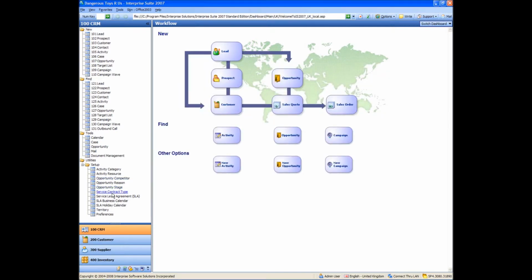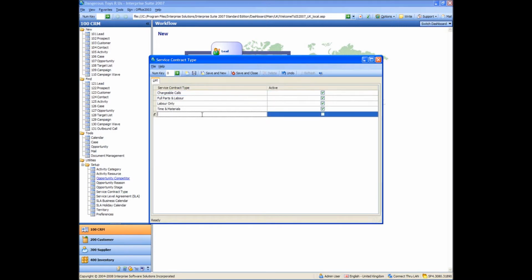Next thing we've got is a service contract type, and this is going to be everything is chargeable. So if I just open that up, click on a new line, and key in everything is chargeable. Okay, once again I just key that in, it defaults to active. But this time we're actually going to delete one of the existing records as well. So we're going to delete the time and materials one.